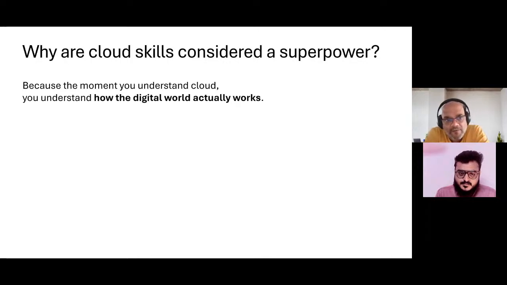Again, why are cloud skills important? Because the moment you understand cloud, you understand how the digital world works. So it is very important to know how cloud works, how compute works, how networking works, what the various options available for storage are, which is the fastest storage, which is the faster compute, and what tools are available for building applications, for analyzing data, storing data, querying data.